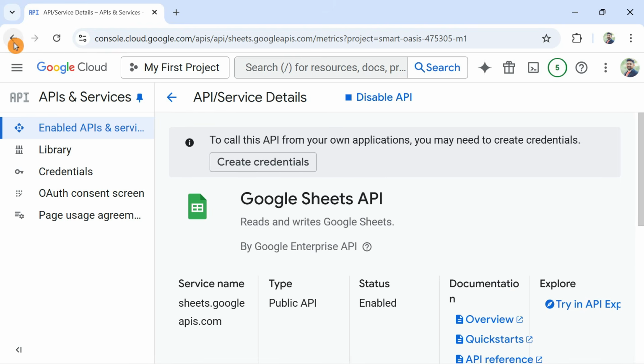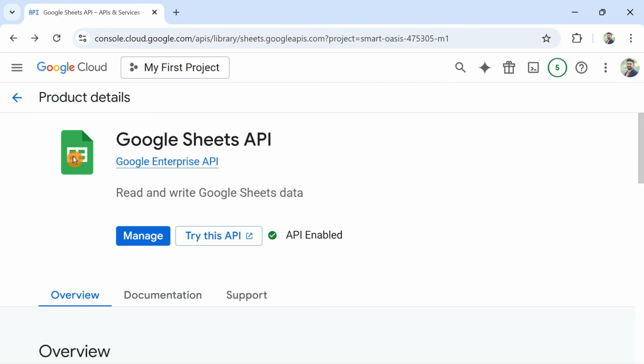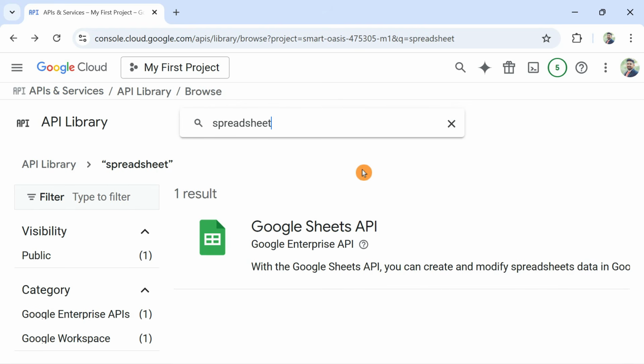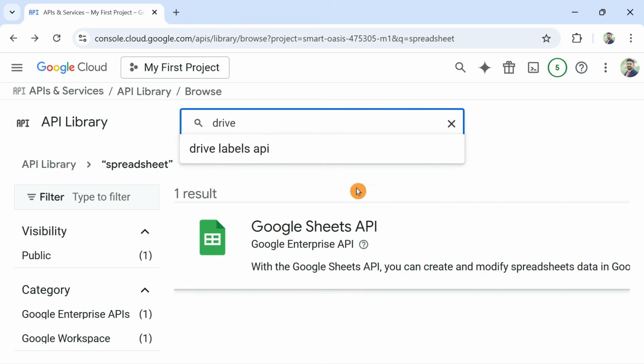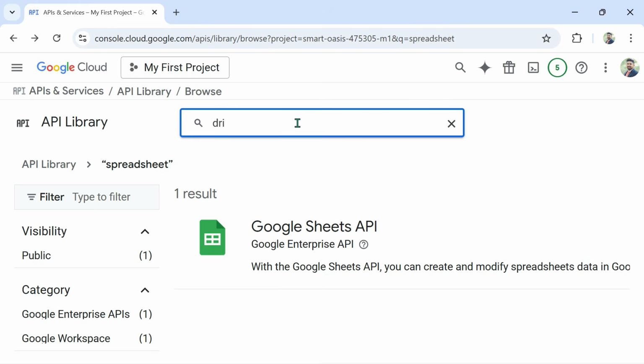This is the first thing. Let's go back, and then one more step, go back and here let's search for another thing called Drive. So you have to enable Google Sheet API, first task. Then you have to enable Google Drive.